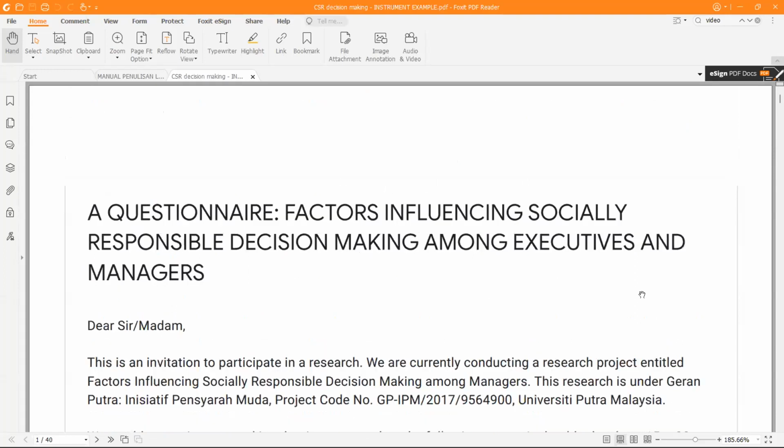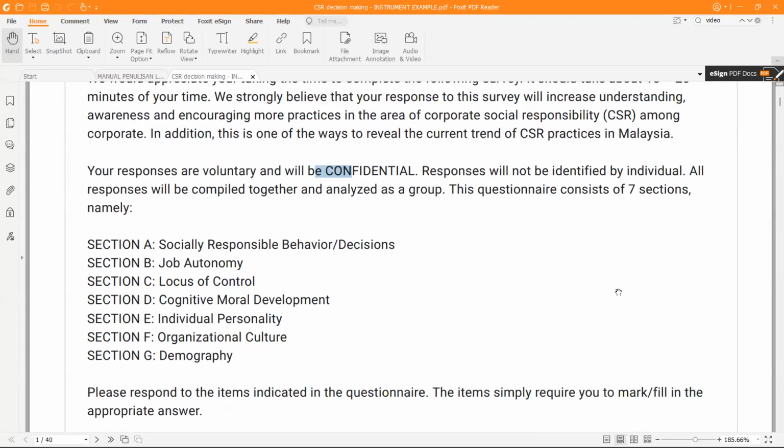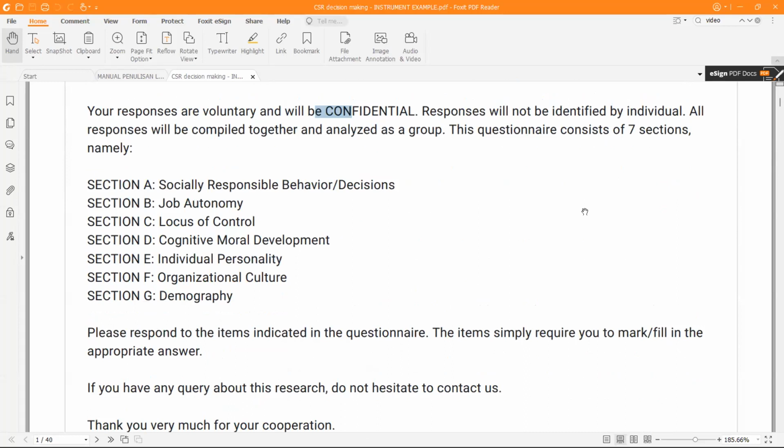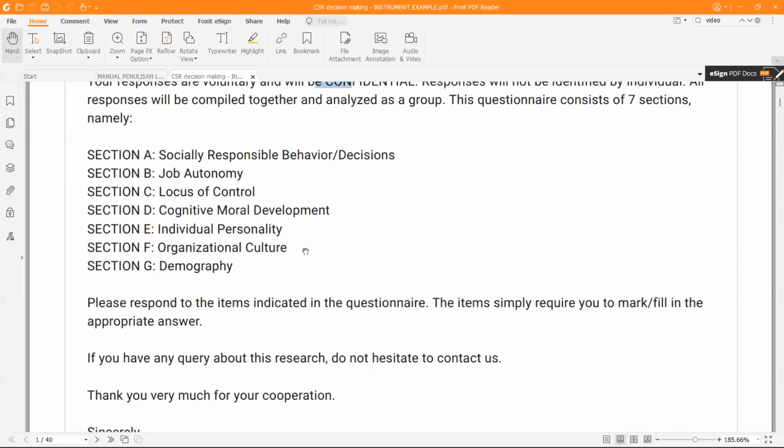the personal information such as IC. Biasanya kita tak collect that one, the name of the respondent, biasanya that one tu kita tak collect to secure the anonymity of the student. Okay, and then you provide the detail, the summary of the instrument, berapa section yang ada.